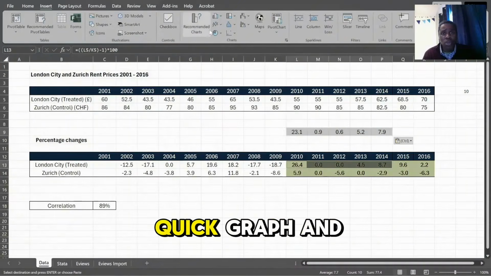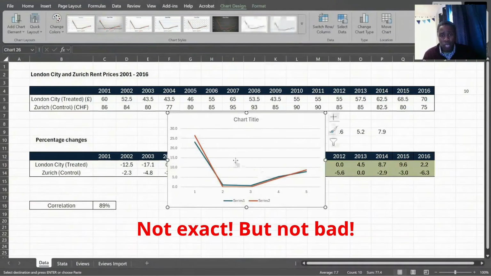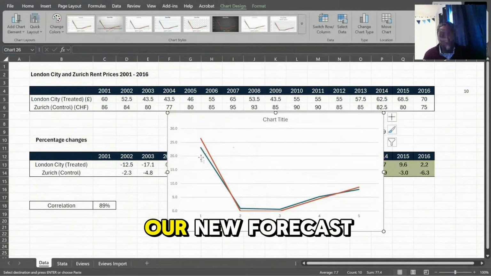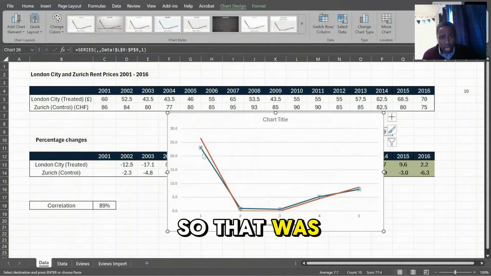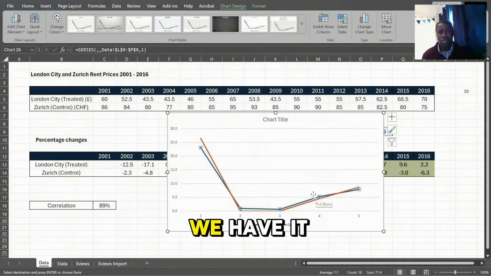So just do a quick graph and we can see, let's have a look. How's it turned out? Oh, wow. It's actually come out very similar. I didn't really expect that. Well, that's our new forecast. So that was 23. Yeah. So that's come out quite nicely. So, well, there we have it.